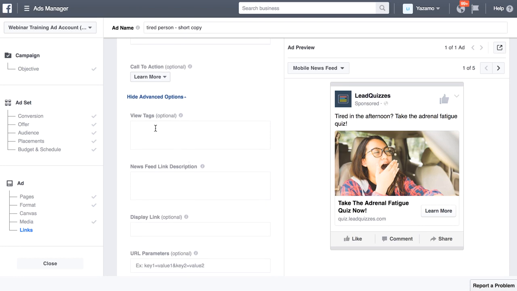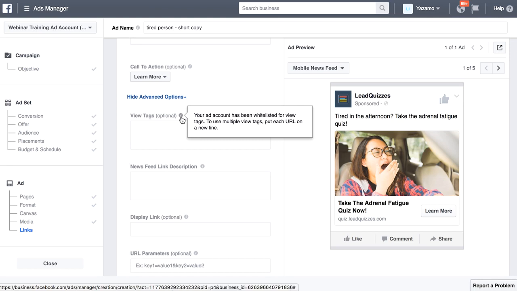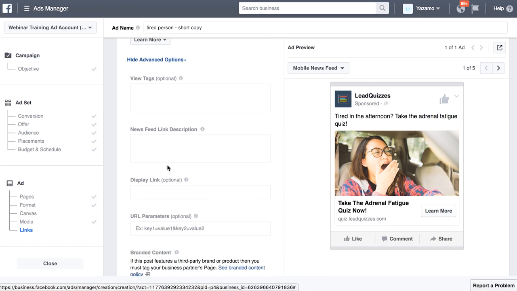I'm not sure, view tags. Is that something we need to be aware of? This is not something that we need to be really aware of right now if you're just starting out with Facebook ads. All right, so Newsfeed link description.